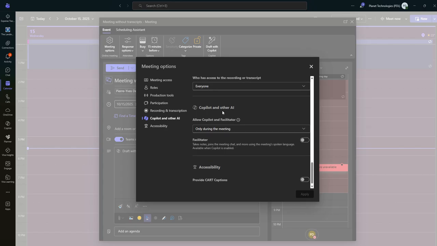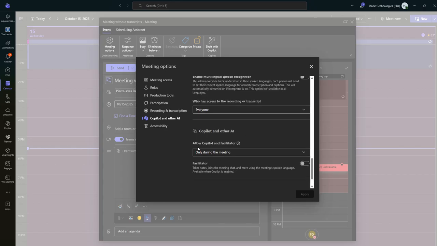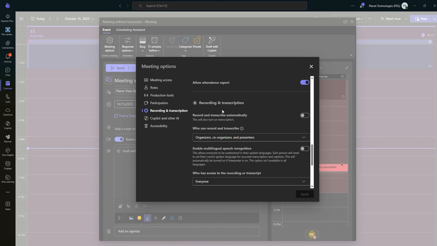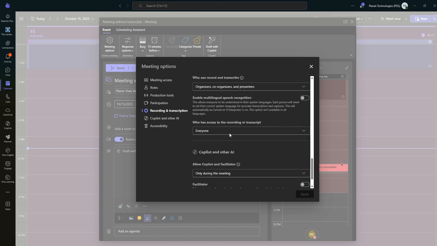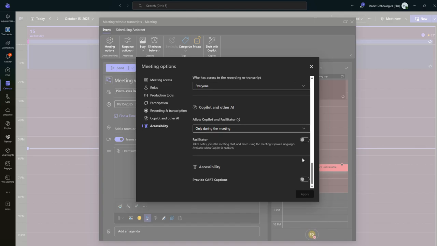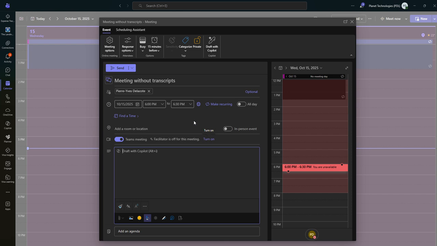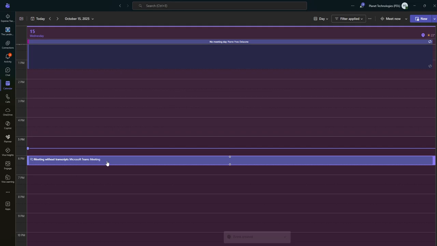And obviously you don't want to record a meeting and enable the transcript. So if it was set to be recorded automatically here, you should disable that. But here, only during the meeting. Okay, that's the default in my environment. So I can now, hopefully, what time did I choose? 6 to 6:30. Okay, now I have this meeting.